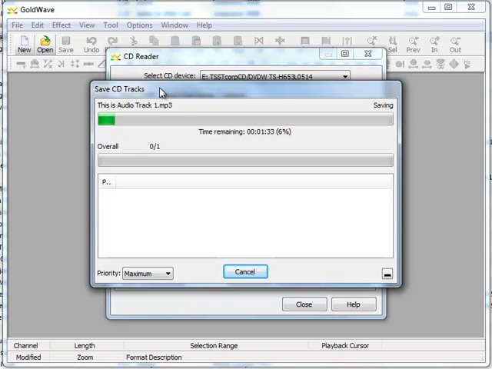The Save CD Tracks dialog box gives you a progress bar that goes from 0 to 100% for each individual file that you're saving. And so since I'm only saving one file, you see overall I've completed 0 of 1. If I was saving 10 tracks, this would be 0 of 10. And then after the first track finished, it would be 1 of 10, 2 of 10, and so on. As each track is saved, you can watch the progress.